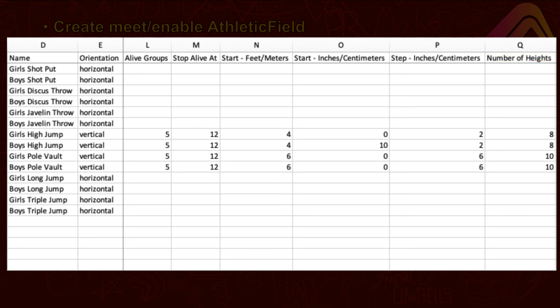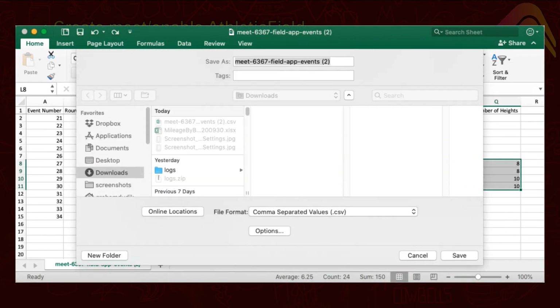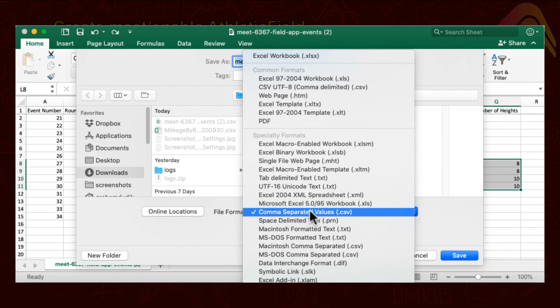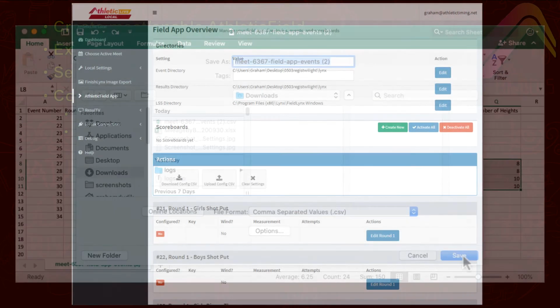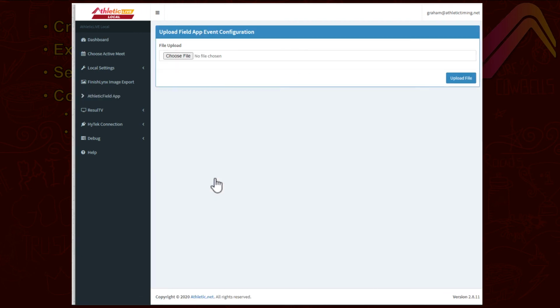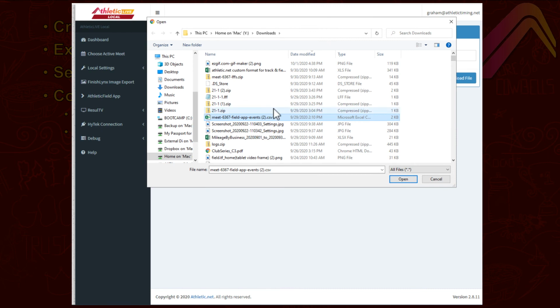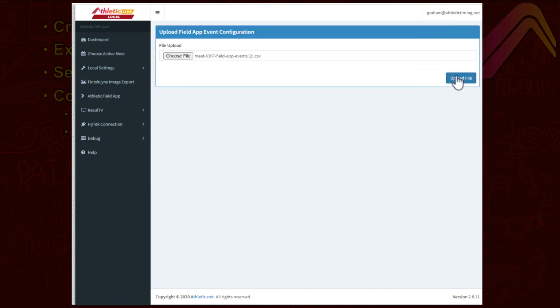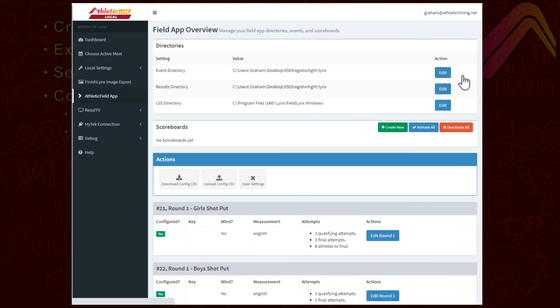Don't forget that your vertical event officials will be able to edit the height list later if they need to from within the app. When you're finished, save the spreadsheet in CSV format, then choose Upload Config CSV on the Field App Events page. Find the file you just saved and upload it. Your events will be configured according to the parameters you entered.